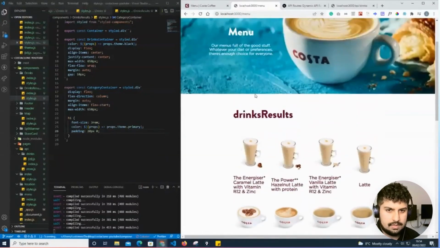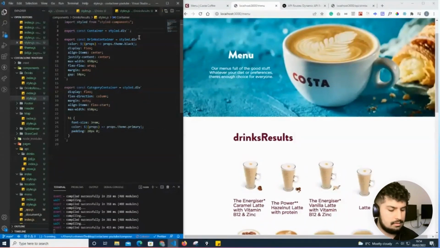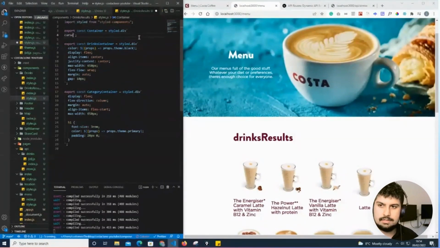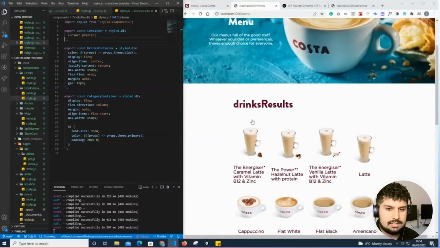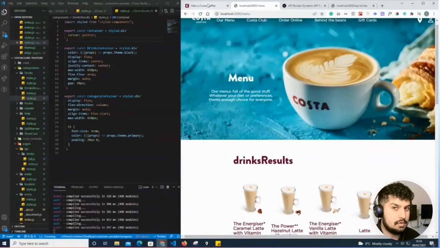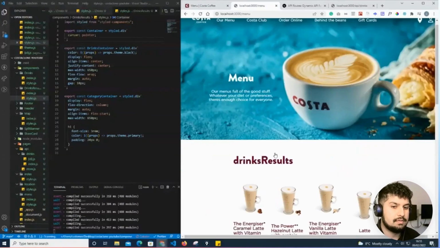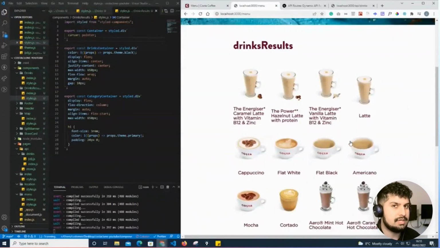All I want to do now is also add a cursor pointer on the container. So cursor of pointer, save. So now I should have a cursor on top of the drinks. And in the next video, I'm going to add the import dropdown, which filters out the coffees or the drinks and will only return the ones in the relevant category.